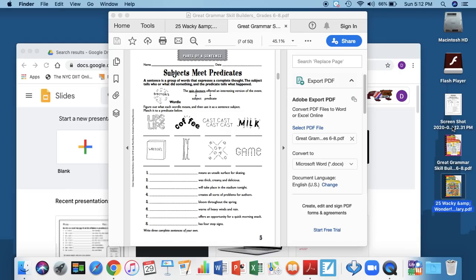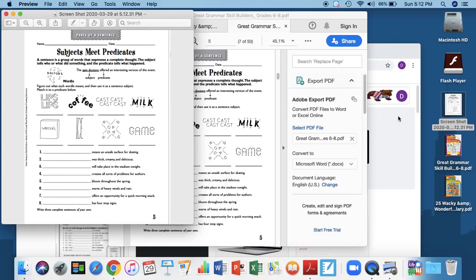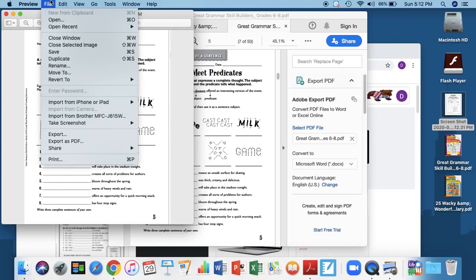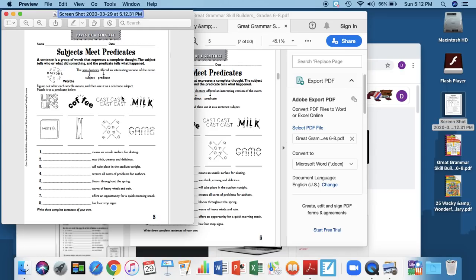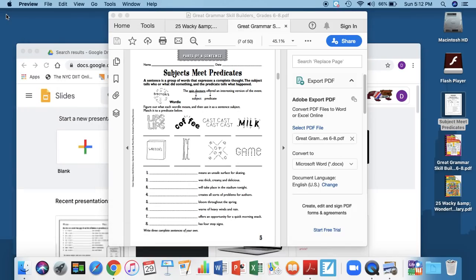Now, it's going to name it screenshot, but in an effort to be organized, you want to rename it. So I'm going to rename it Subject Meets Predicates, because that's my worksheet. So it's renamed. I can click out of here now.